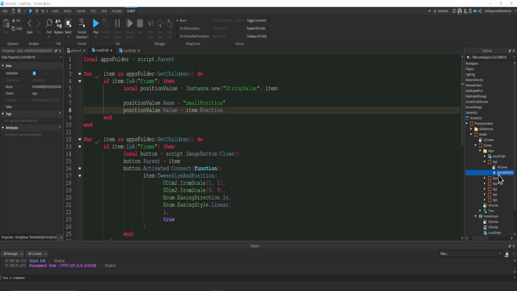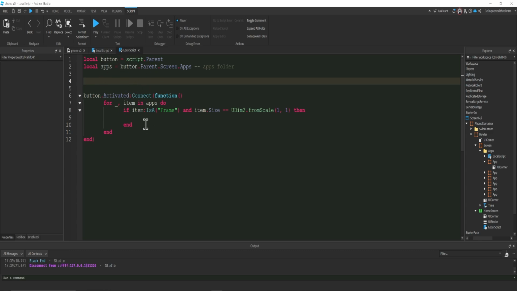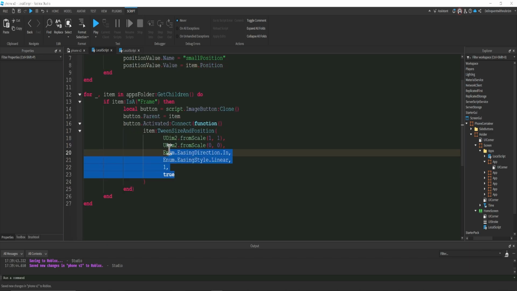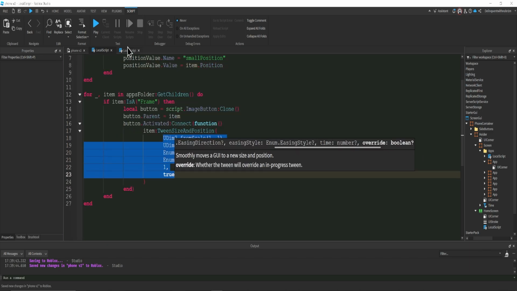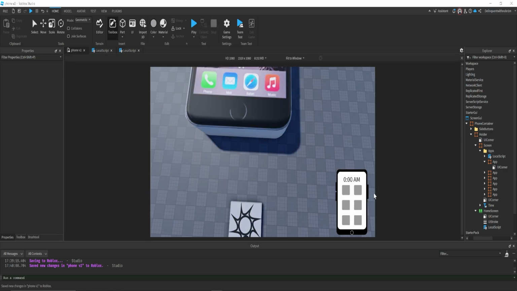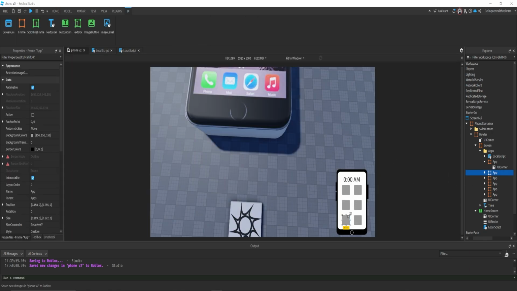Now all we have to do is go back into our other script and say item tween size and position. And remember, there were a bunch of values here. I'll just copy and paste them. And this is the end size, remember? This is the end size. And this is the end position. And the end position is what it should be like in the end. And remember, if it's currently big, we want it to become small. That's what the end size and position will be.